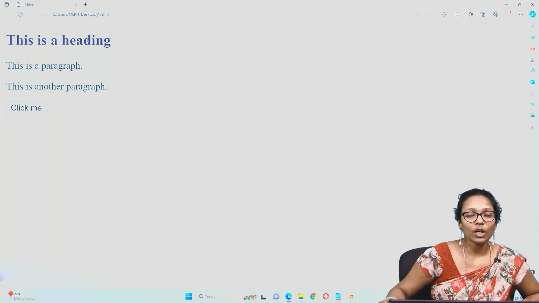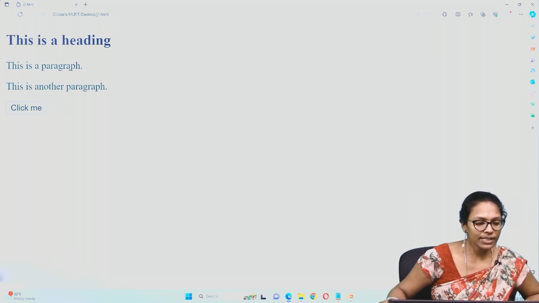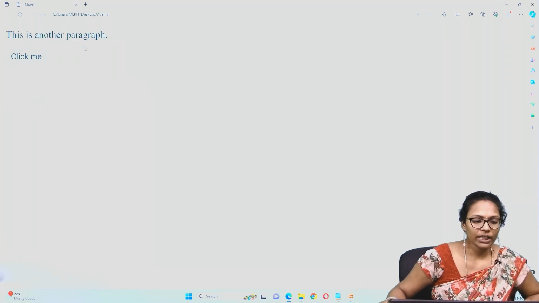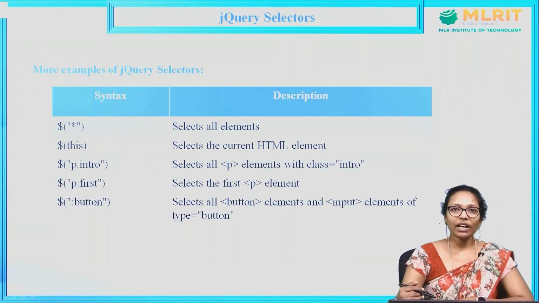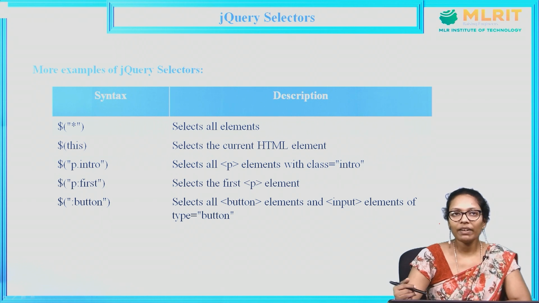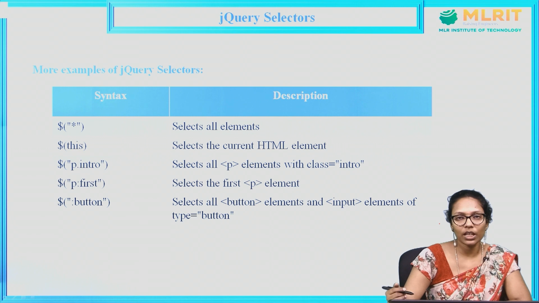So this is the output I am getting. If I click on this button, the first two elements should be hidden. Why? Because those elements are having the class name as test. See, if I click on the button, the first two elements are hiding and the remaining paragraph is showing as it is. So we have these selectors. Along with that, we have other selectors too. So these are some of the other selectors which we are using in our programs.